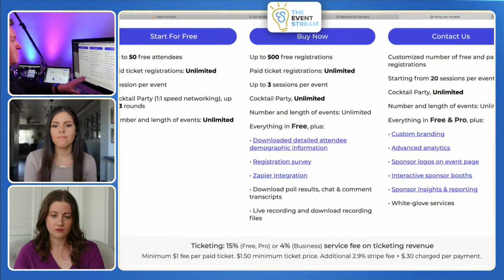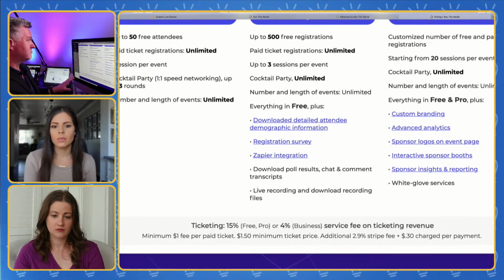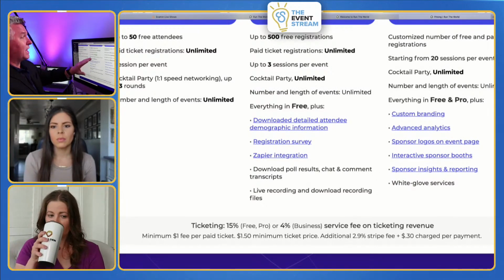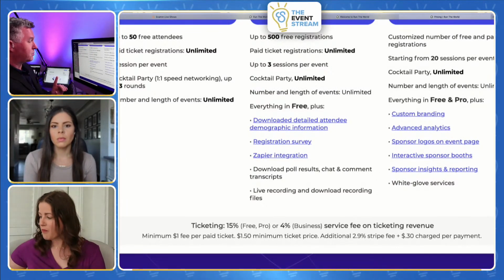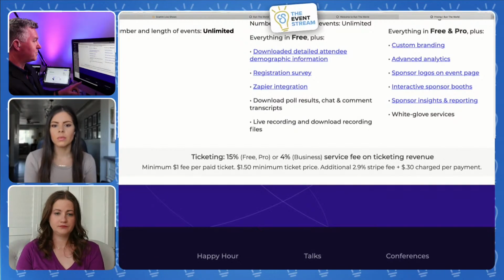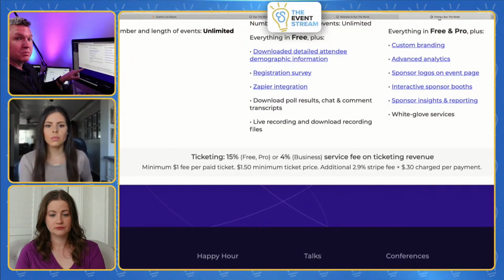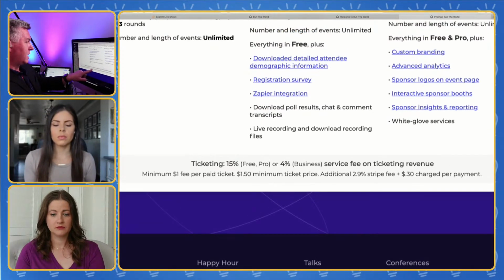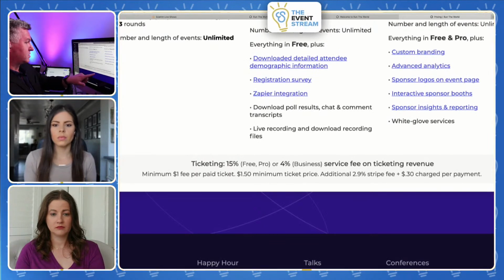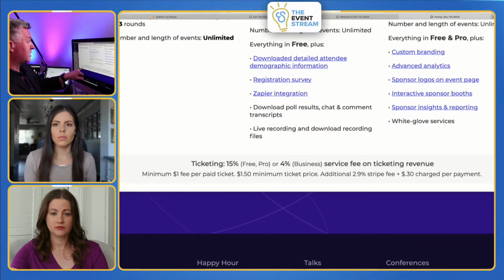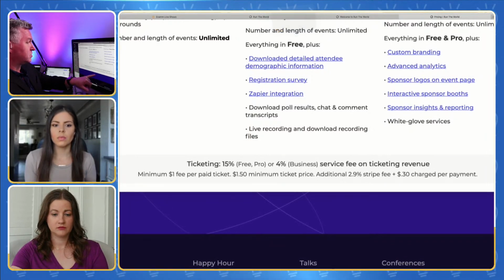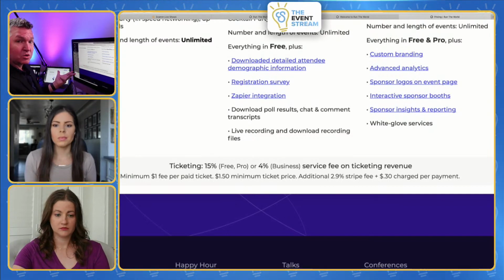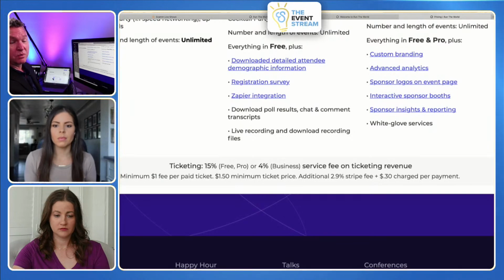So this is a little bit of a rub with me, just for our clients. It's up to 500 registrations for free, but then you can have unlimited paid ticket registrations, but you have to process those tickets through Run the World today. If you look here, they're going to collect a 15% processing fee. So if you have a $100 registration, $15 goes to them, or 4% if you're in the business program, service fee on ticket revenue. Minimum $1 fee paid per ticket, $1.50 minimum, additional 2.9% Stripe fee. So you're actually at 15% plus they're using Stripe as their merchant account, the payment processor, and you're going to pick up that 2.9% as well.